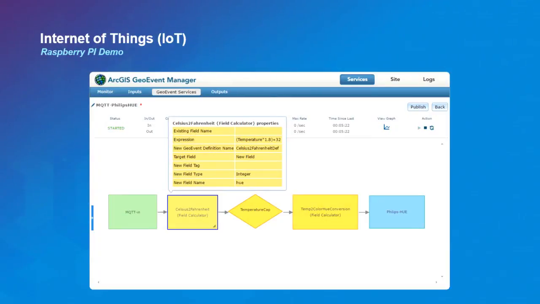So this is the GeoEvent service that enables the hue color change. It uses an MQTT input to receive temperature data, and then it uses a field calculator to convert the temperature from Celsius to Fahrenheit. It then uses a filter to cap the top temperature because we want the top temperature to stay in the color red.